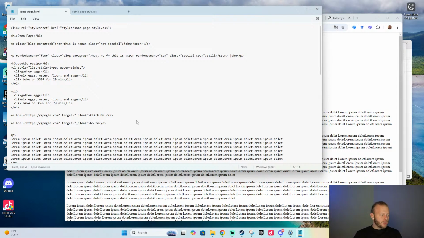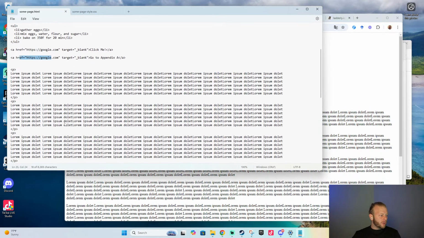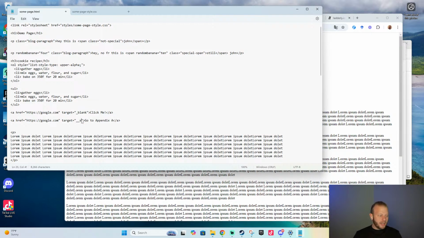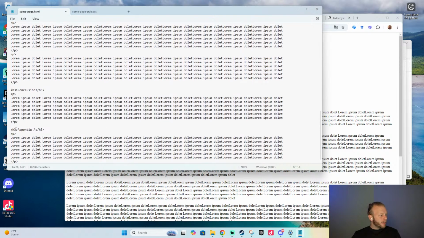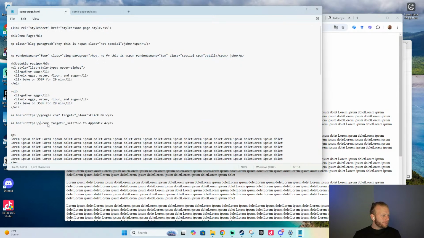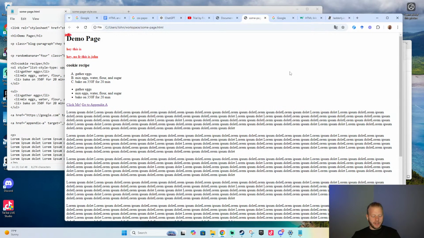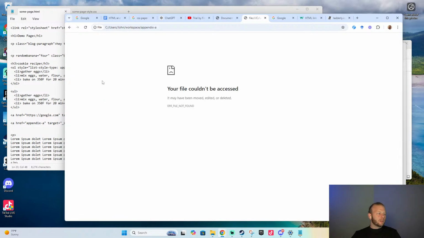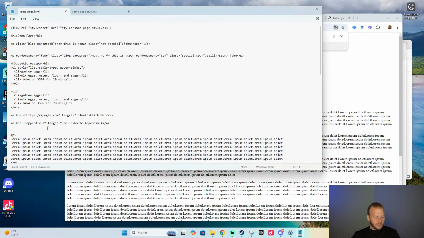And then here I'll say, go to appendix A, okay? So now I have this go to appendix A. It doesn't quite work yet because the href is still pointing to Google and the target is blank. So here I want to stay on the same page. And I need to give this an ID. And we'll give this an ID of appendix A. And now I can tell the anchor link to jump there. And I forget if I need to put the hashtag in front of the word appendix. We'll see. Yeah, okay, so it's thinking there's a file called appendix. Let me do the hashtag.